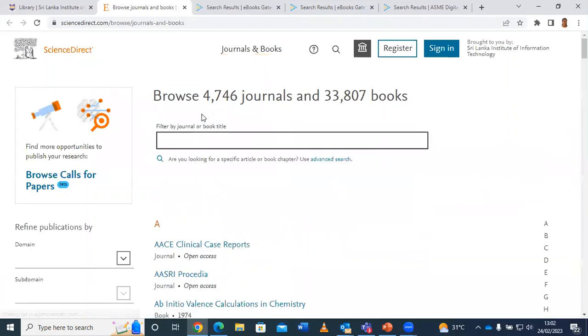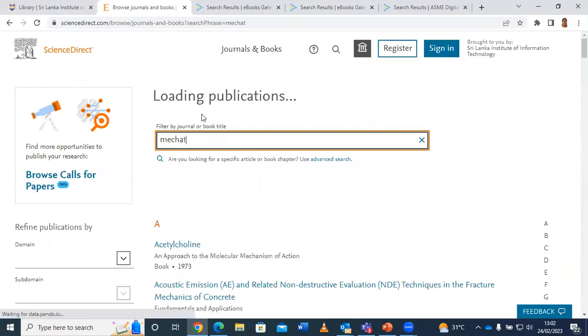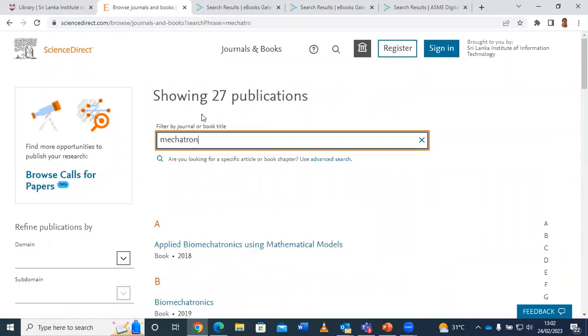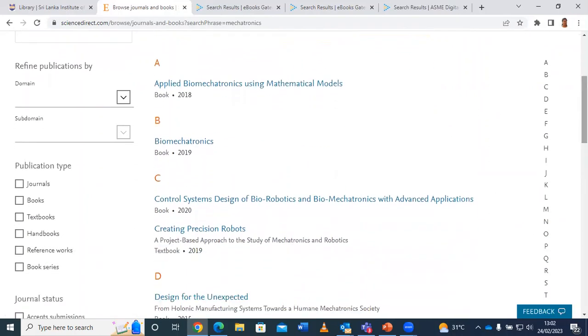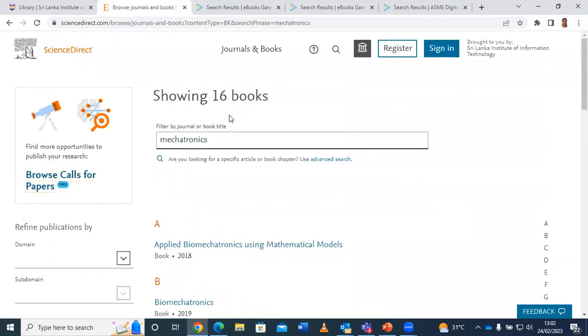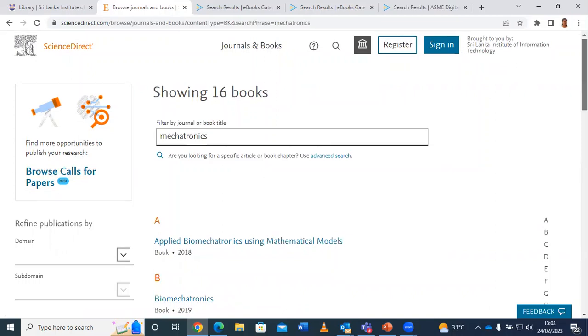Here also you can search. When you search mechatronics, we will see 18 publications. We want books, so under books, we have 16 books. Here also you will see the name of the institution.